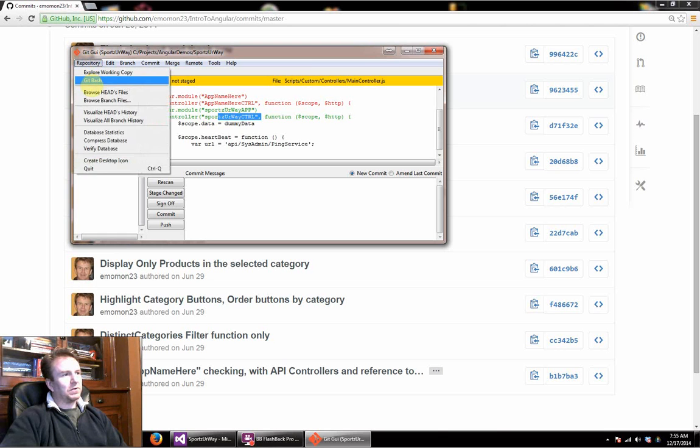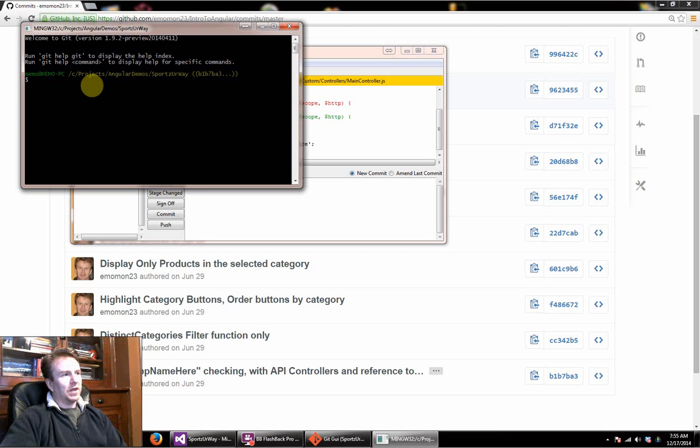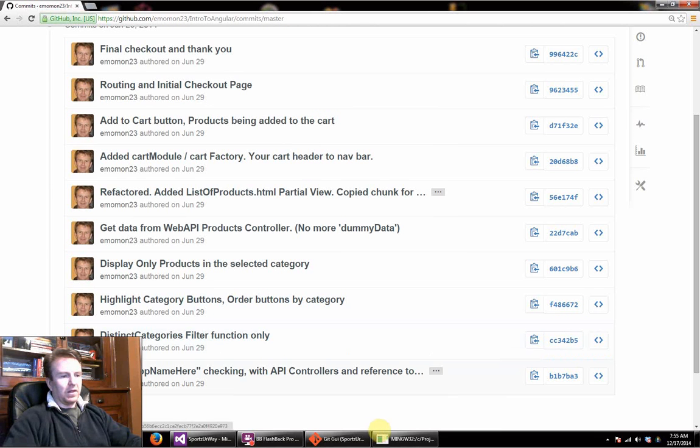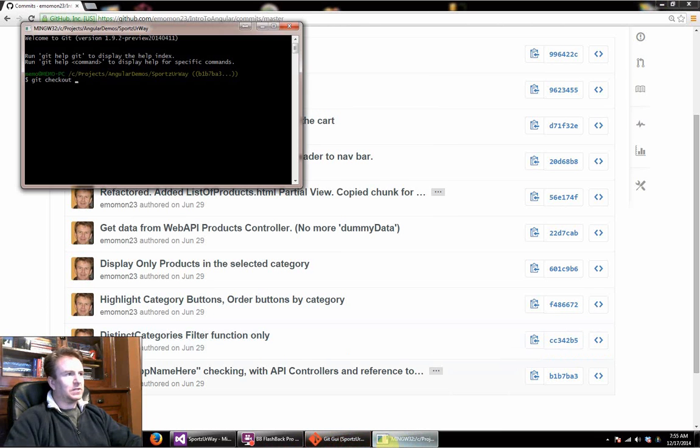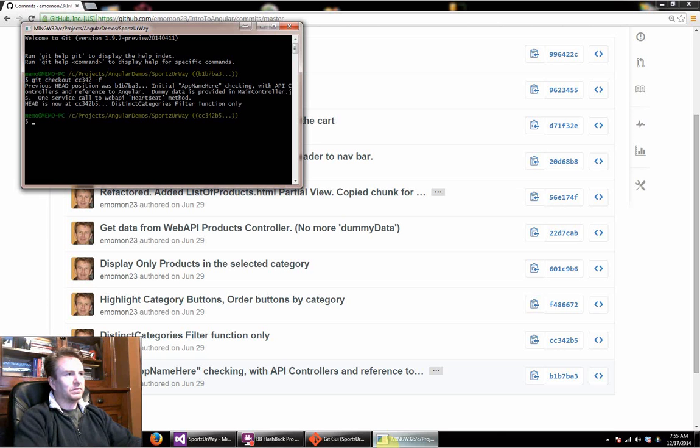So repository, Git Bash, and you see that it shows right here that I'm in my Sports Your Way repository in the console window. And I'm going to say git checkout, and I'm going to put in this hash right here. I'm going to say cc342. That's all I need to do, enough for it to find it. And I'm going to say /f for force. And you'll see that that did work.